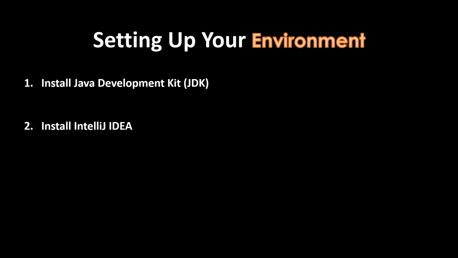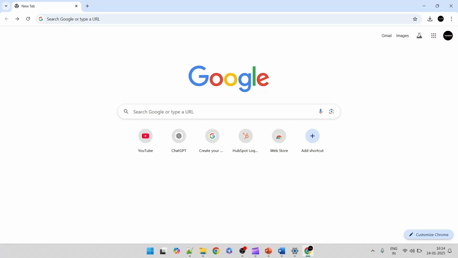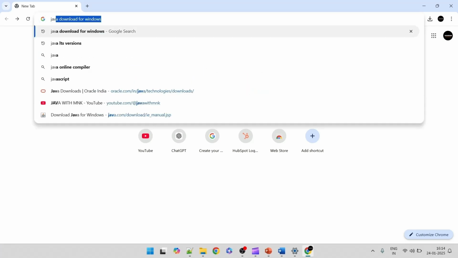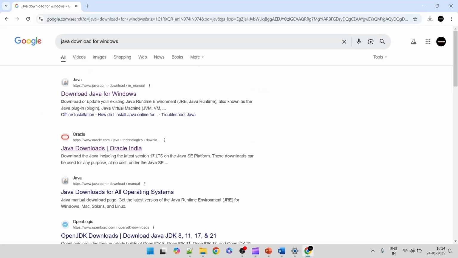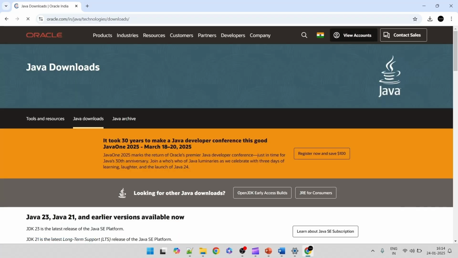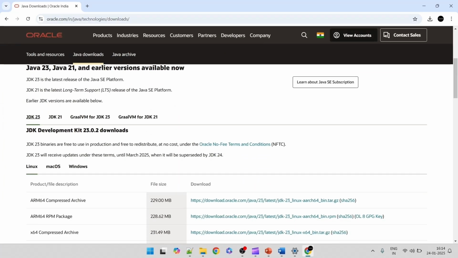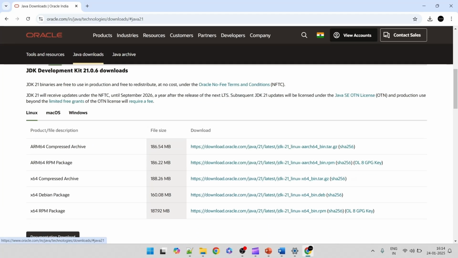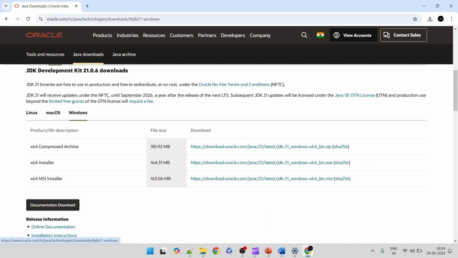Okay, let's open up the browser. Once you open the browser, just search for Java download for Windows. Go to the Java download page at oracle.com. Scroll down and use the LTS version, the long-term support 21. I'm using a Windows machine, so I'll use the 64-bit installer. Just click on it. It will take a few seconds to download.